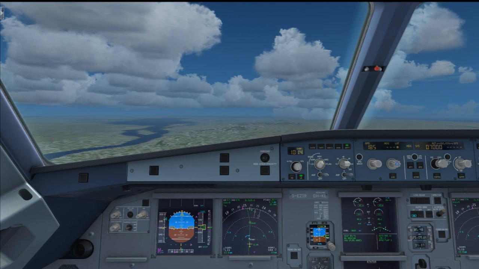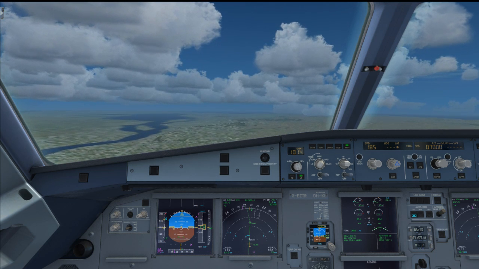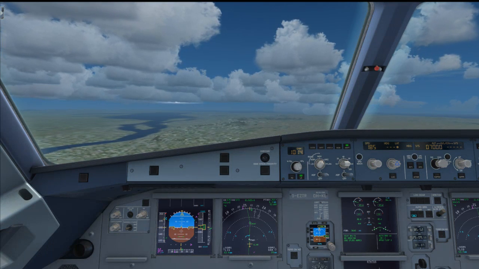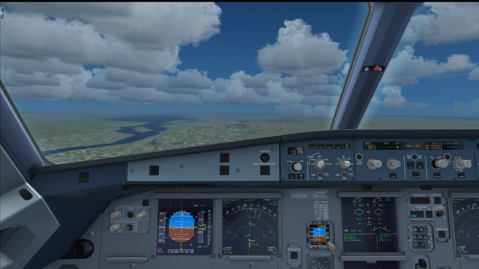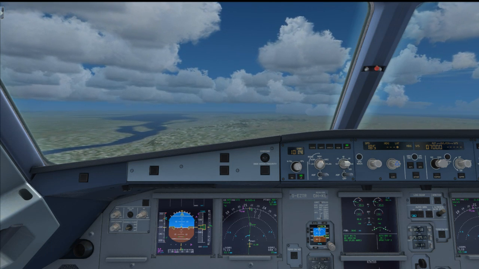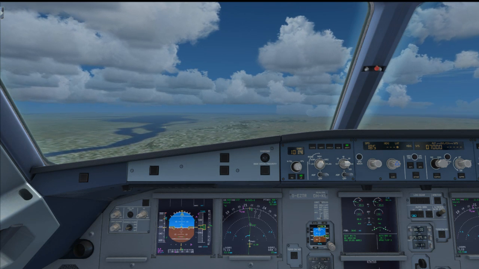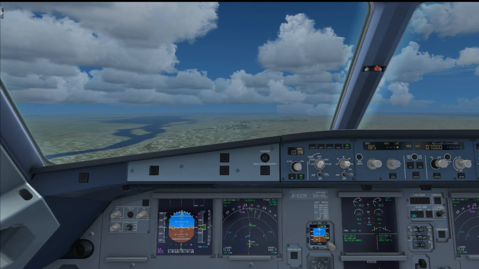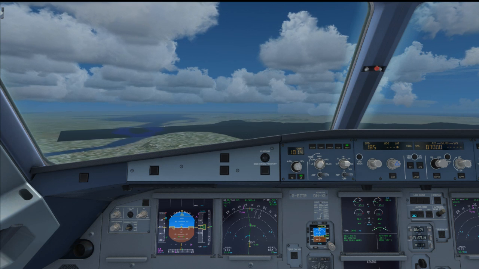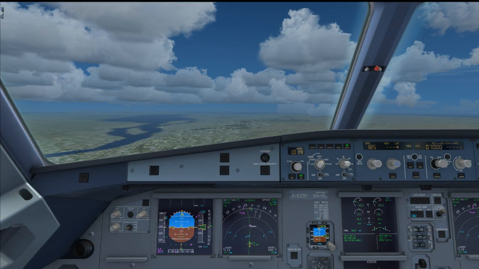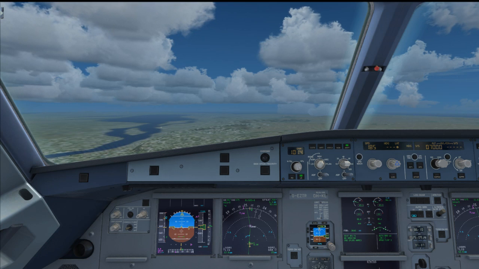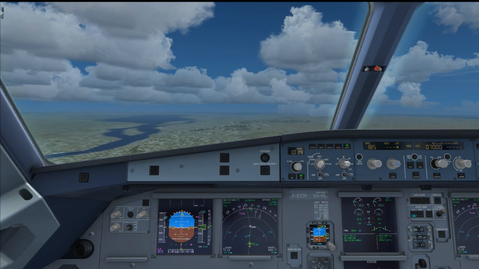We will contact Lisbon Tower. Lisbon Tower, good evening, Easy 85 Romeo Yankee with you on final approach runway 21. Easy 85 Romeo Yankee, good evening, we continue approach runway 21. Roger, continue approach runway 21, Easy 85 Romeo Yankee, thank you.